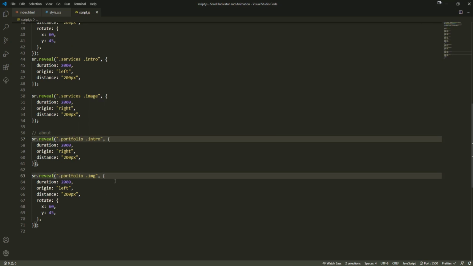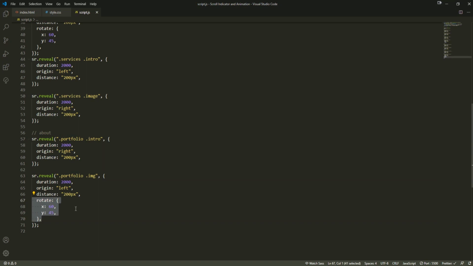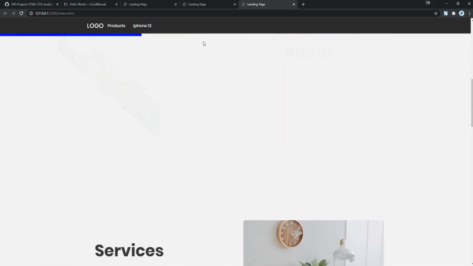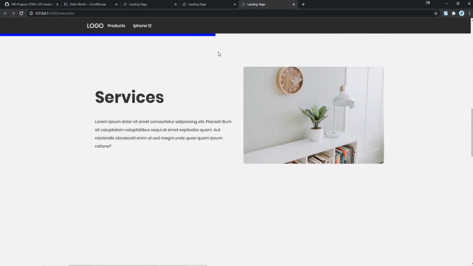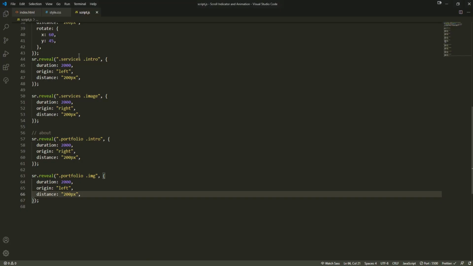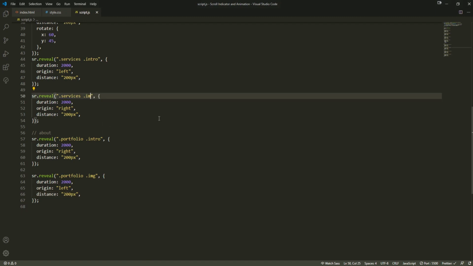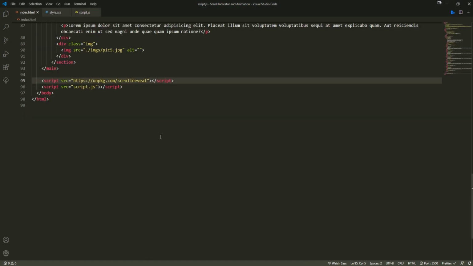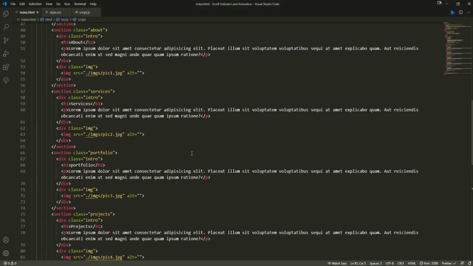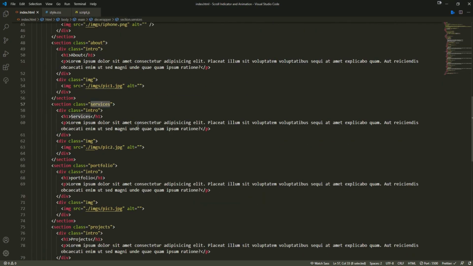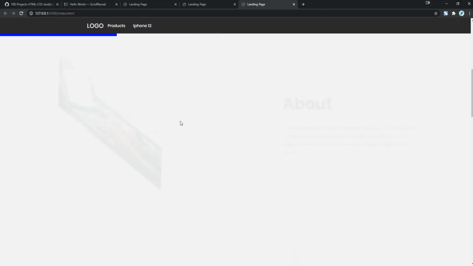There we go, and just get rid of the rotation right here. Save it, and then if I just go back here, okay, so this is the services. Why is the services not working? Okay, probably this is the image, img there, and then if I go back here, let's see, yeah, this is services. You can see now it's animated. Cool.